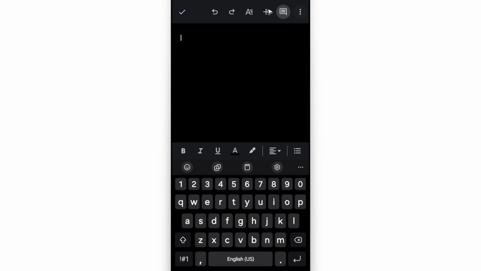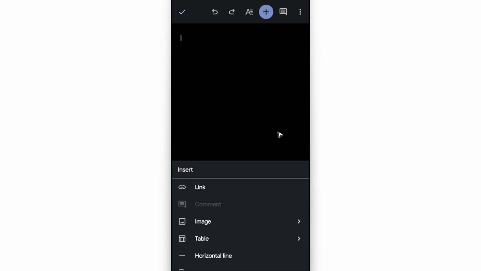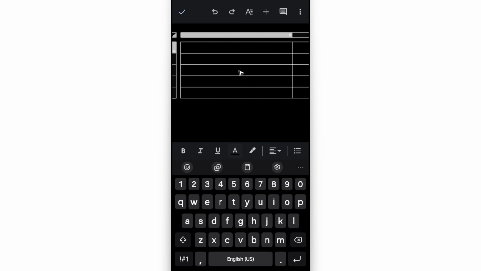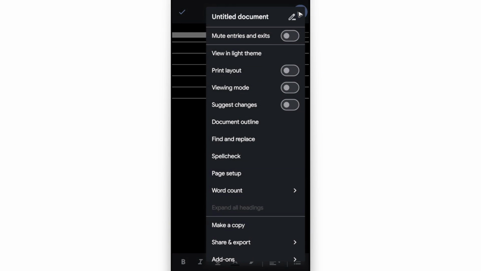Now go to the top right and tap on the plus sign. Now go to find table, tap on it, enter the columns and rows, maybe 2 to 5, and insert. There you go. Now what you'll do is just go ahead and tap on the 3 dots right here.